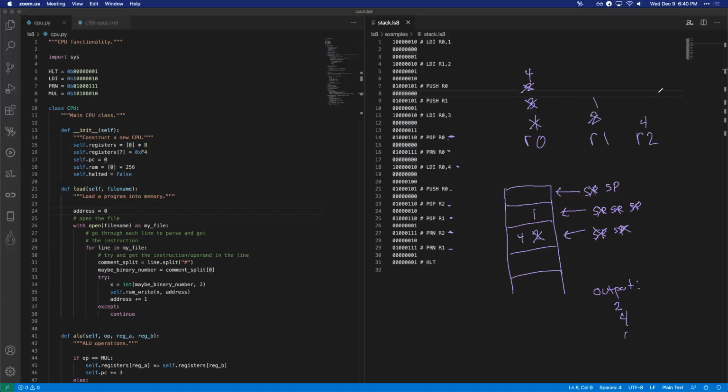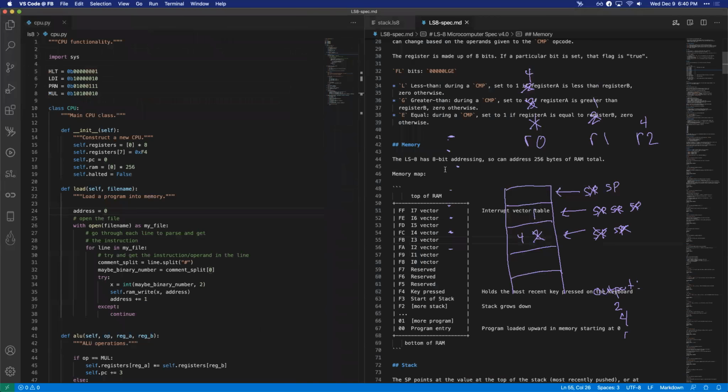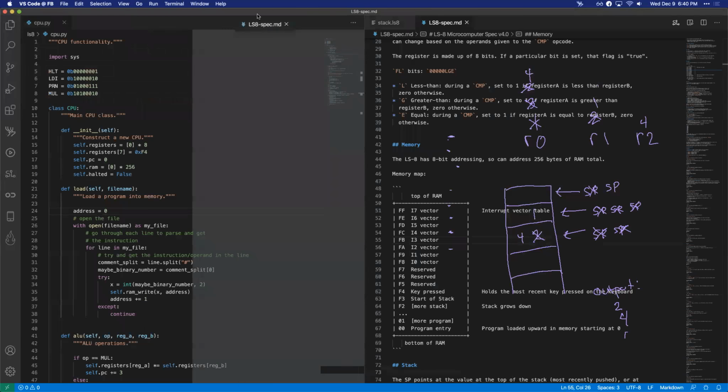Any questions on what this program is supposed to be doing before we code this up? Okay, so let's go ahead and code this up. Let me put this over here. Actually, no, you guys probably can't read. Let's just put it over here.